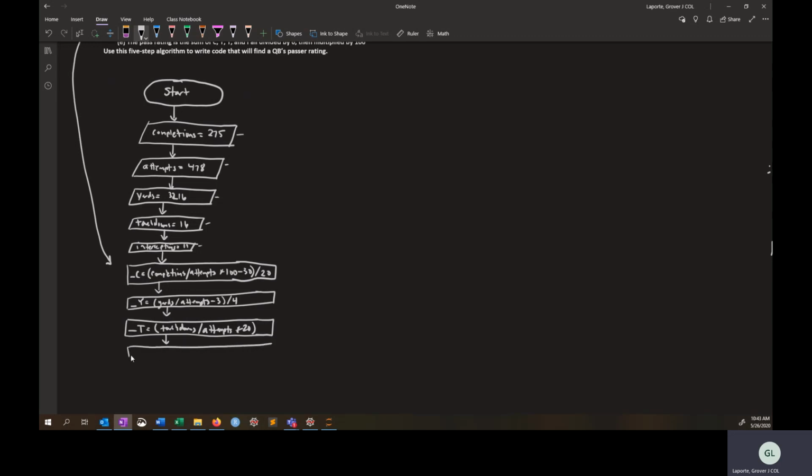The last sort of mini computation that we have to do is this thing called I, and that was 2.375 minus interceptions divided by attempts times 25. And then the last thing is our passer rating.